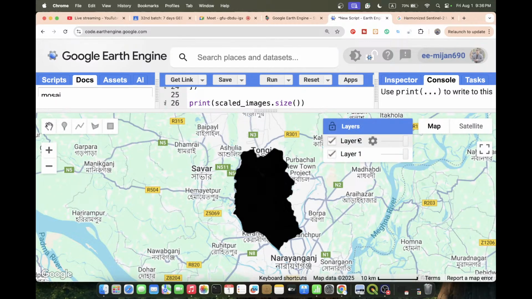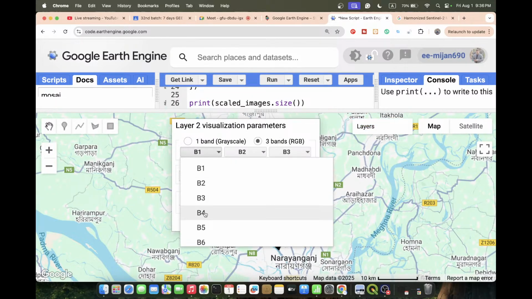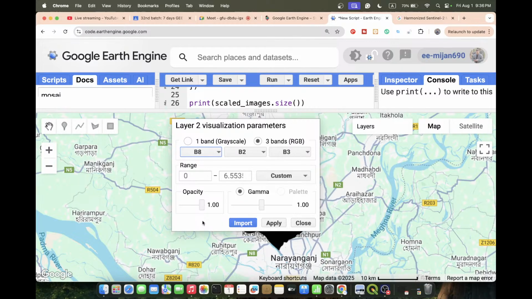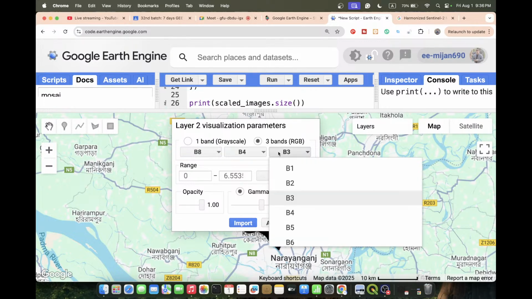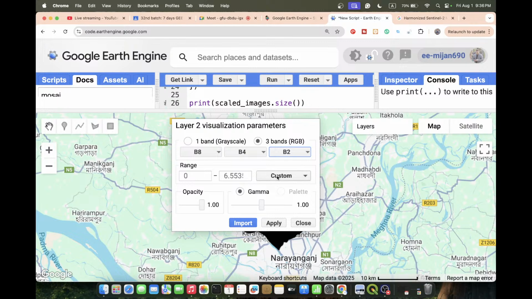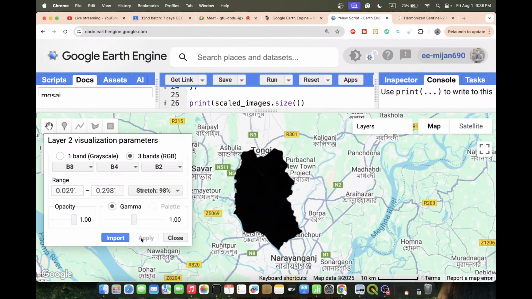So let's just click on, suppose, the second layer, just click on here, and I want to add this band combination, near infrared, or you can use any band combination. I put the near infrared, then red and blue. Okay, I put the stretching level, and then apply. So you find this type of image collection image.